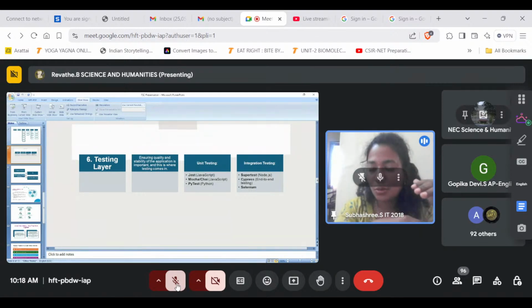And in DB, I know MongoDB, SQL, and in framework you can add Spring Boot, microservice. And for version control, I know GitHub. Like that, you can add the technology which you are fond of or you just learned. You just mention it there too. It will be helpful for you. So these are all the things which come under the testing layer.